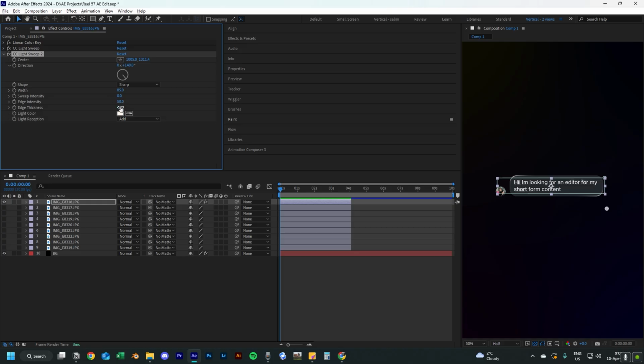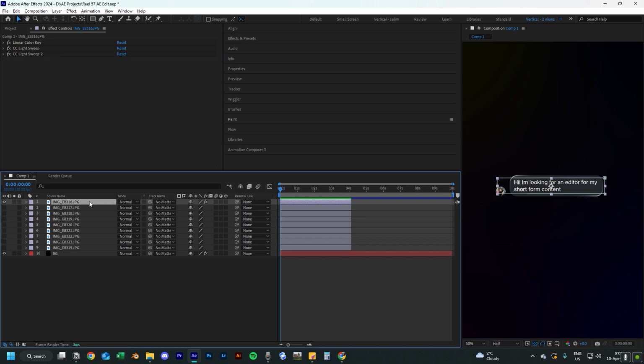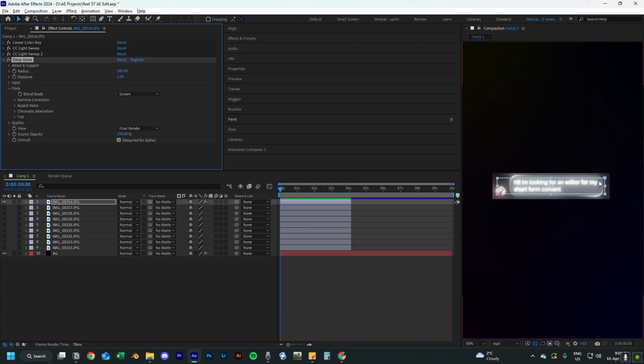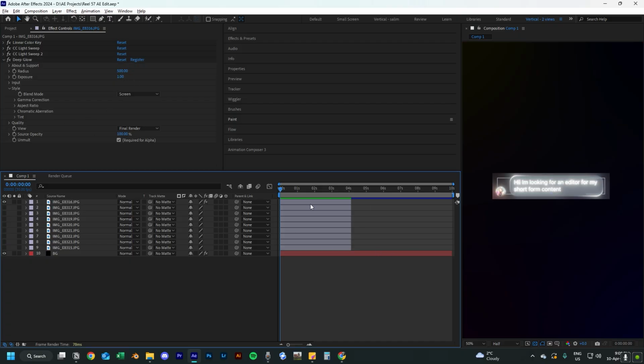And then you can even increase the edge thickness if you want it to pop more. But that essentially looks pretty good, as you can see. Okay, so once we added the light sweeps, we want to add a deep glow effect. But look what happens if I try adding a deep glow here. It creates this border. So basically it's not working.